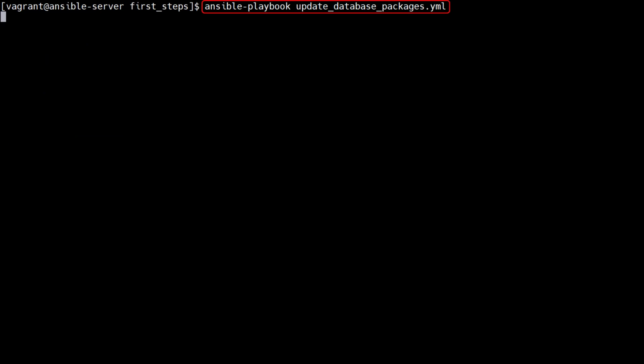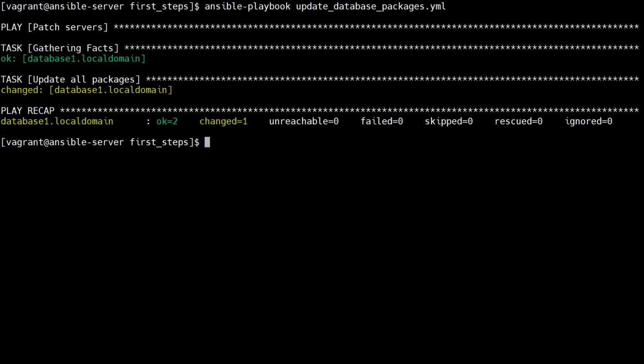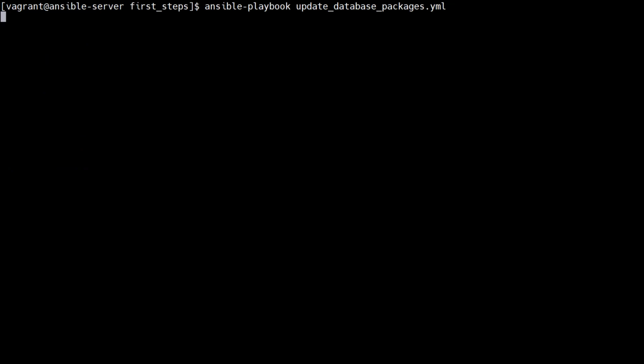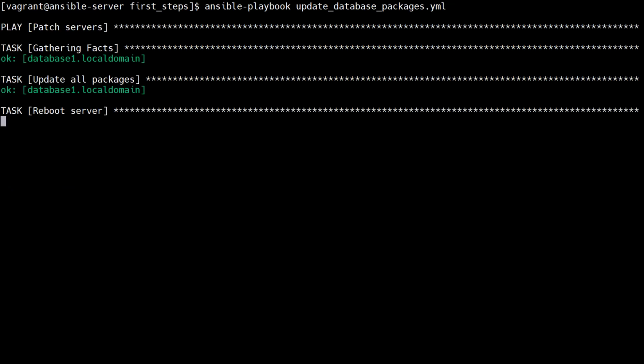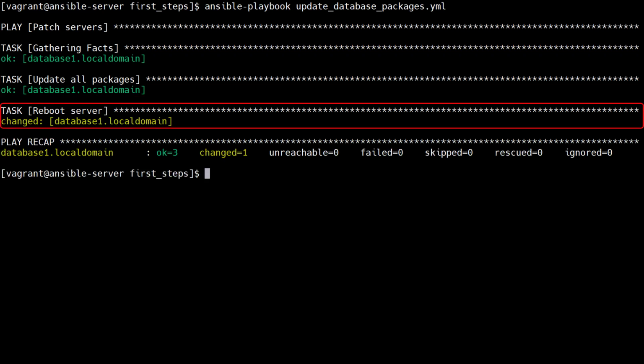We run the playbook, and we see the update all packages task is marked as changed. Kernel changes require a reboot to take effect, so we add a new task using the reboot module. We run the playbook. The packages are already up to date, but the reboot was marked as changed.